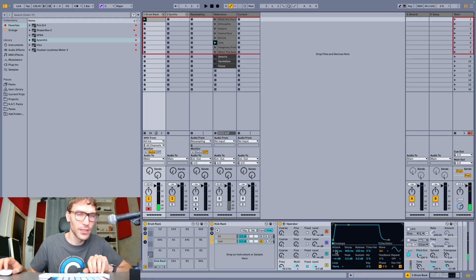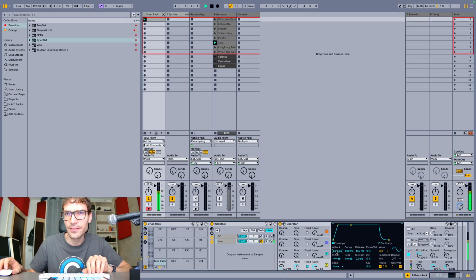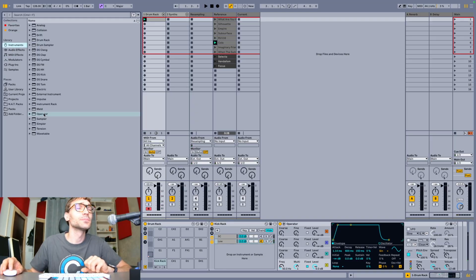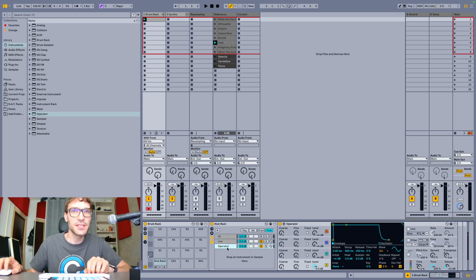So give it a little bit of a fade in, and then create the transient, the top part of the kick. Let's call this top. Okay.